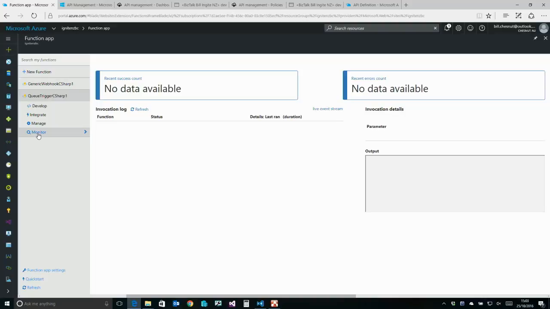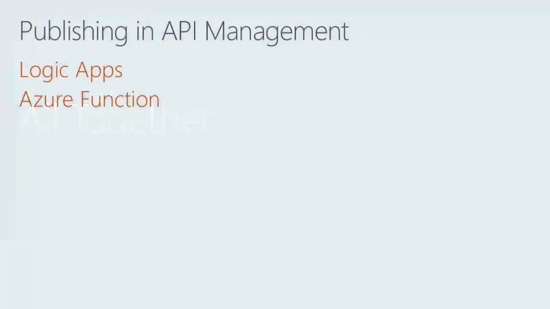So I'm going to hop back to, that's basically a very quick introduction because I want to get to the point where we're talking about how these things work together. So now what we want to do is look at how we use all of these components together. And so one of the things we want to do is maybe we want to publish our logic app and our Azure function in API management.